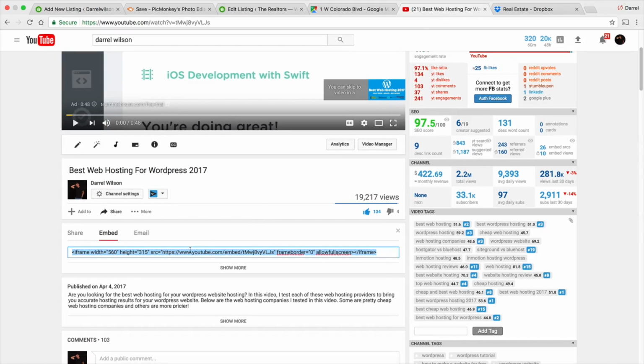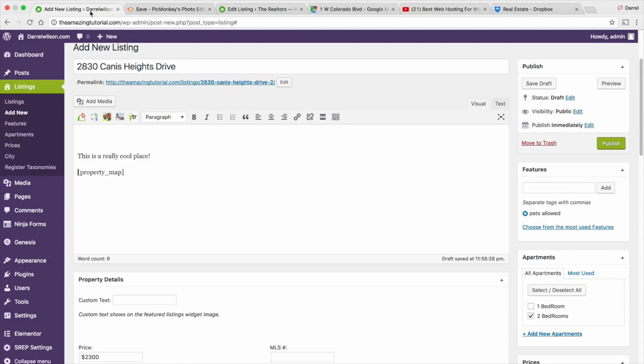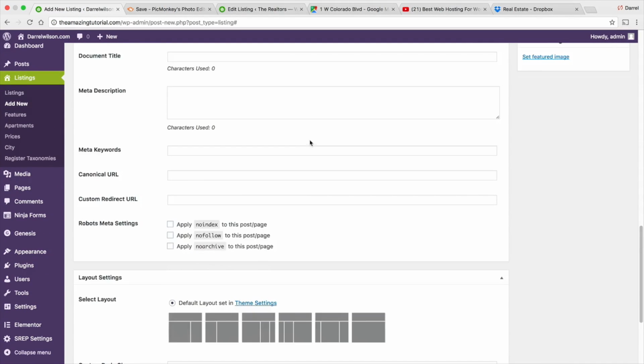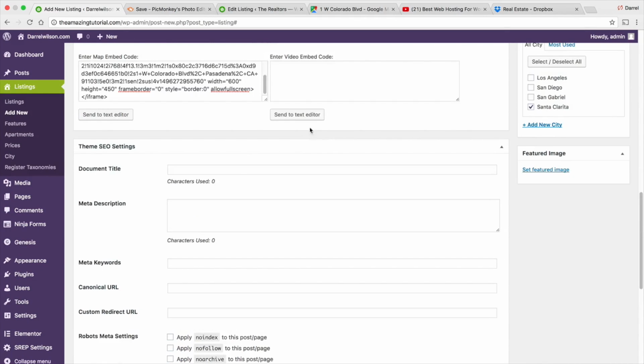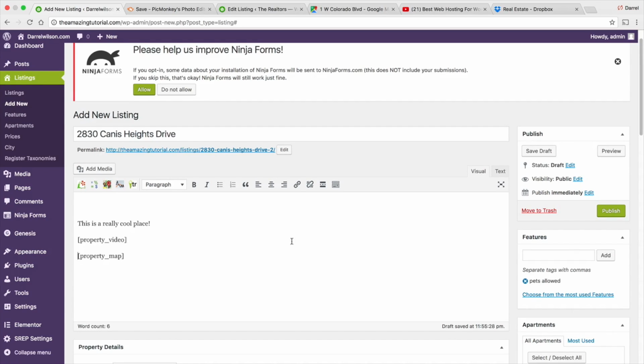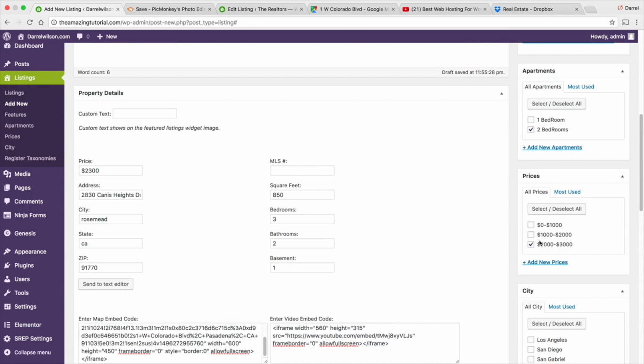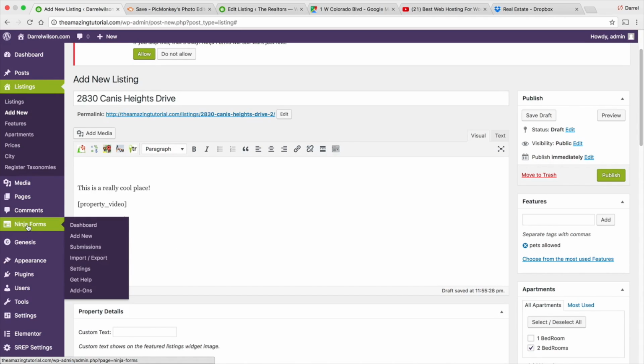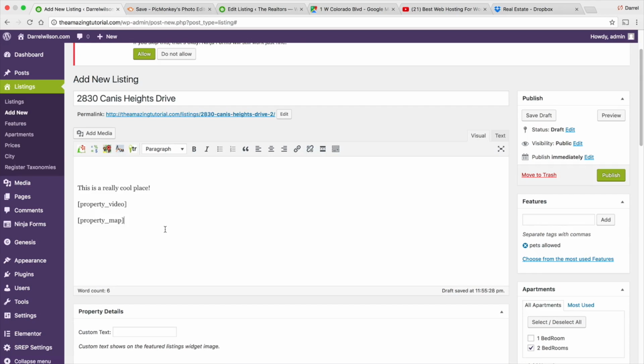All right, and over here, I'm gonna simply go ahead and copy this, and I'm gonna paste this right here. Send to text editor. All right, so we have all these other things selected right here. Now also remember the contact form. If you want to get it, you need to go to Ninja Forms right here and simply go ahead and grab it, but I'm not going to do that.